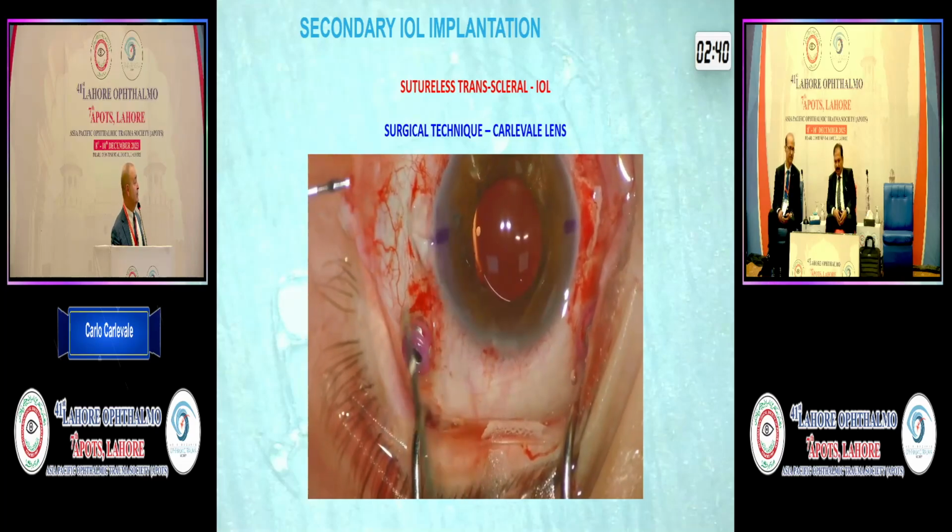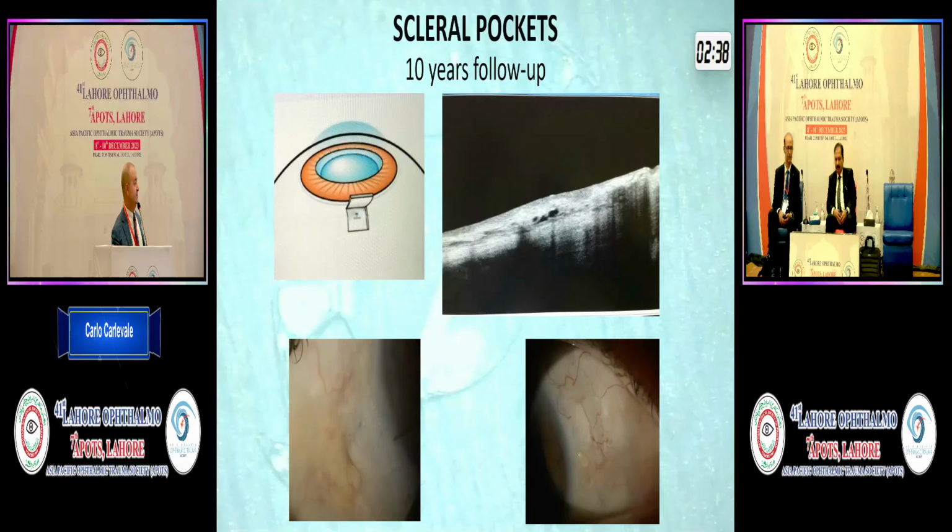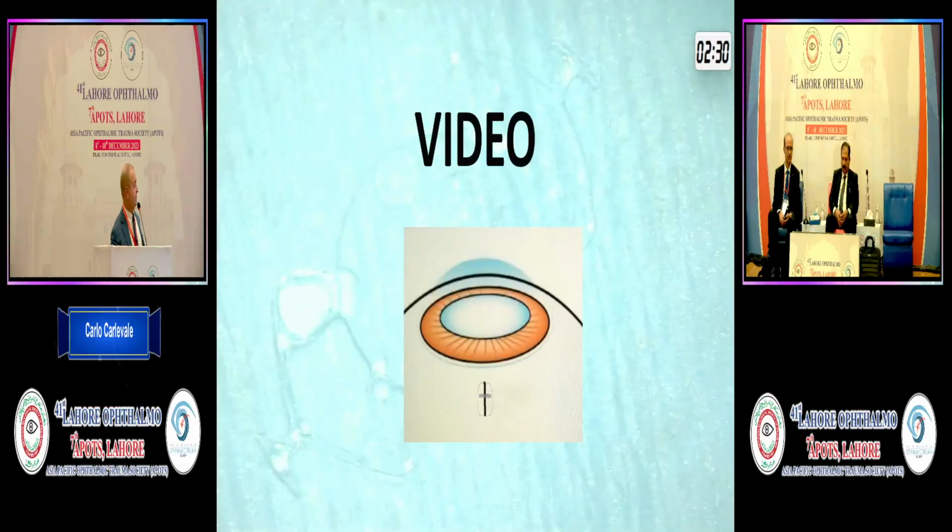There is a short version of this procedure. This is the follow-up: anterior segment OCT and anterior segment photo, no sign of inflammation.